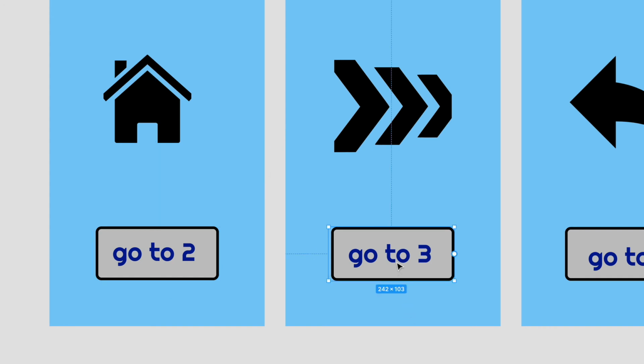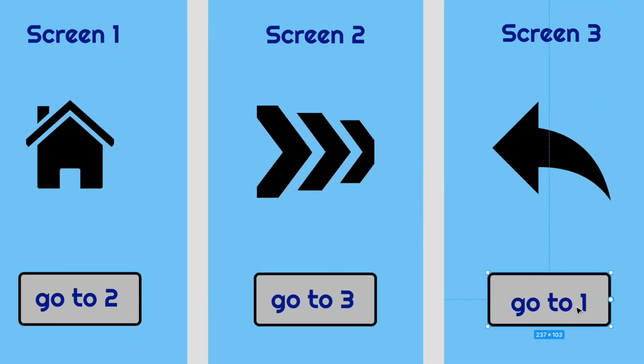So let's click on this button right here, the one that says go to 3. Let's click on that, and we'll just grab this little item right here, and we'll connect it to screen 3. All right, that's easy. And then on this one, where it says go to 1, we're going to grab that little button, and we want to pull it all the way back over here.